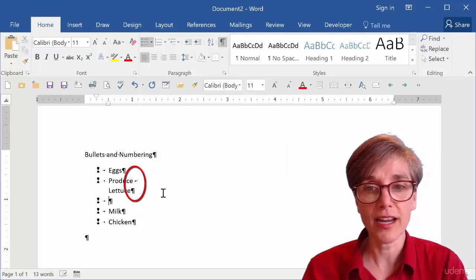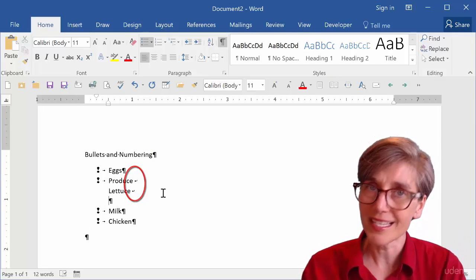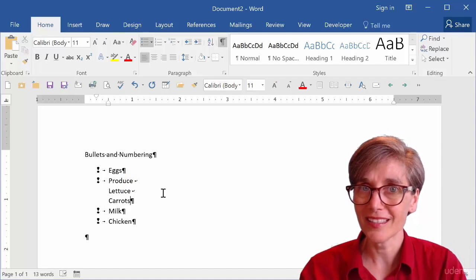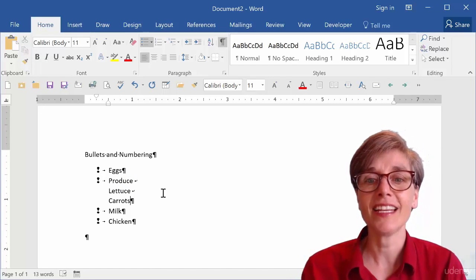Now, if I hit Enter, I get a bullet. Control Z to undo that. Shift Enter just drops it down a line, okay? And now I can type carrots with no bullet. It's kind of great, all right? So that's the difference between hitting Enter and hitting Shift Enter.